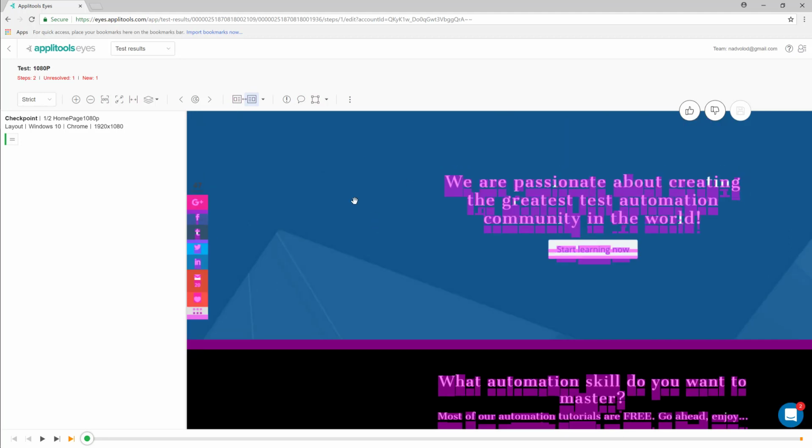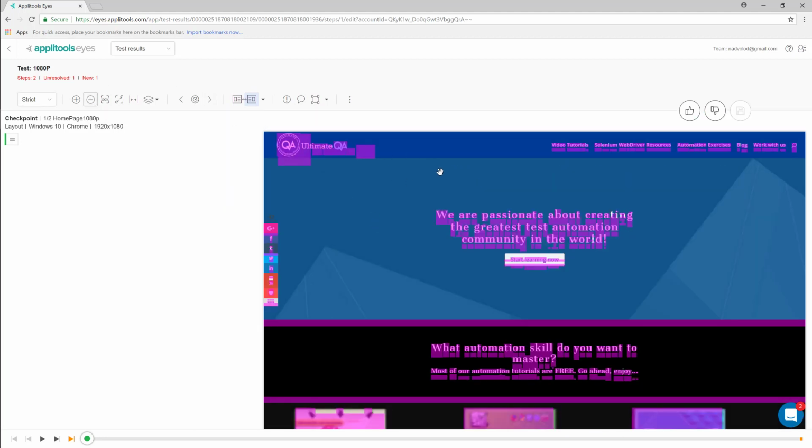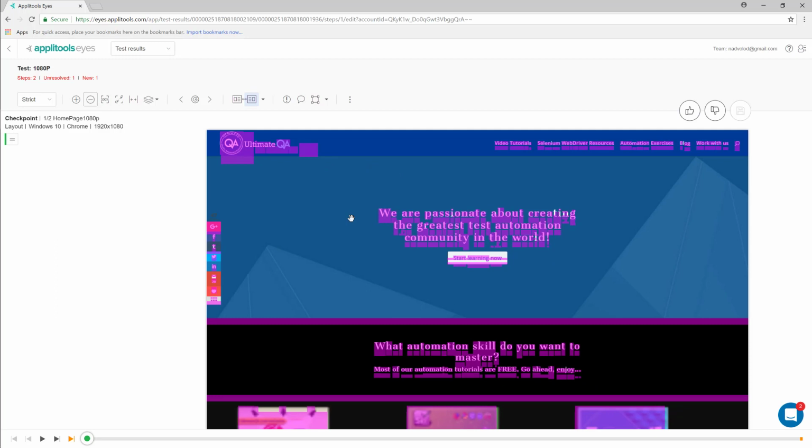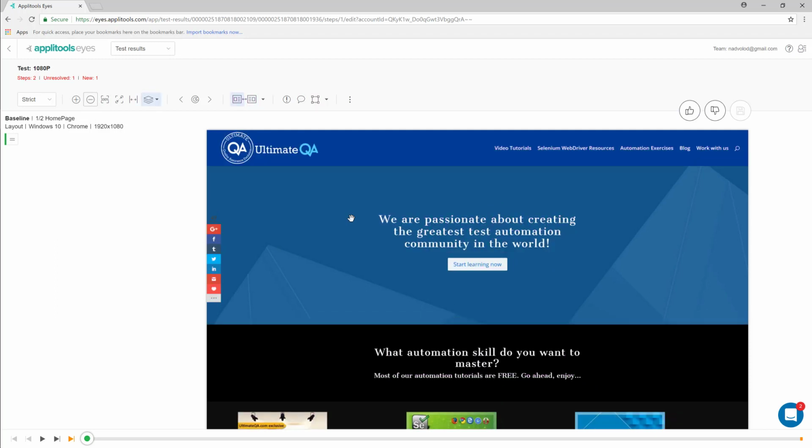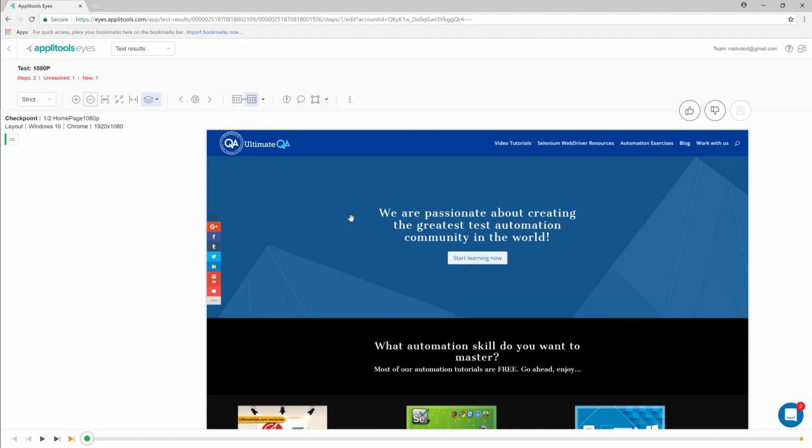So if I zoom in here, I don't need to be so close. If I zoom in, let's see if you can tell what the updates were without having the diffs. So here's the baseline versus the checkpoint. You can see that I've obviously made the header smaller.